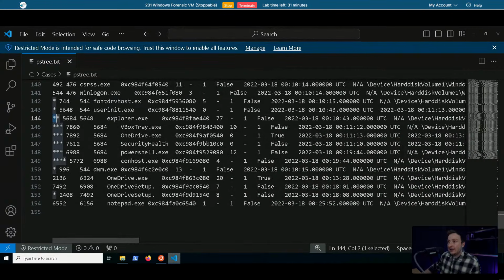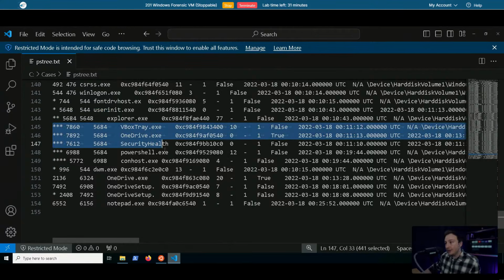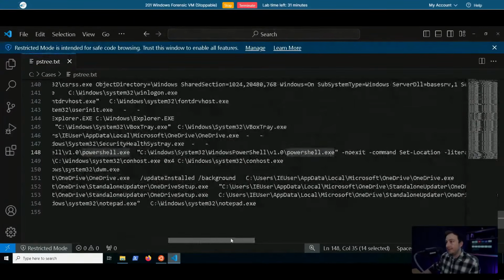As we go down, we can see we have 2 here because it was spawned by userinit. And then we have, again, VBoxTray, OneDrive. It looks like we have PowerShell here, right? So the PowerShell process was spawned from, again, the common location of PowerShell.